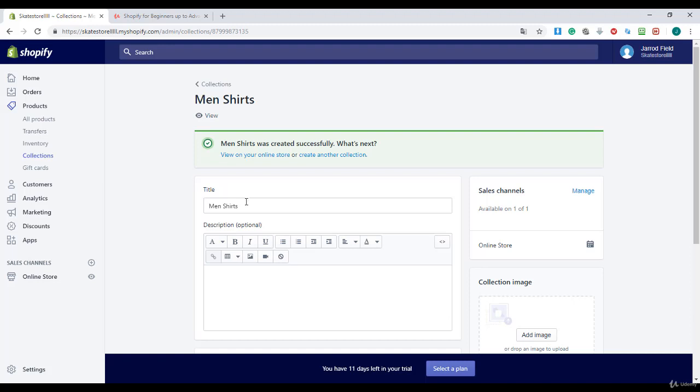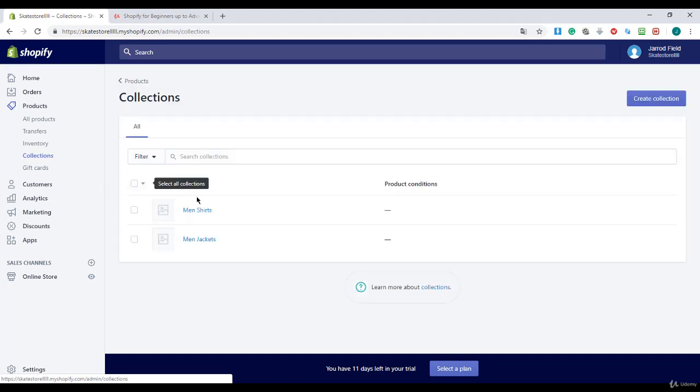Why we are doing this? We're doing this because we want to import products in the right category, in the right collection.